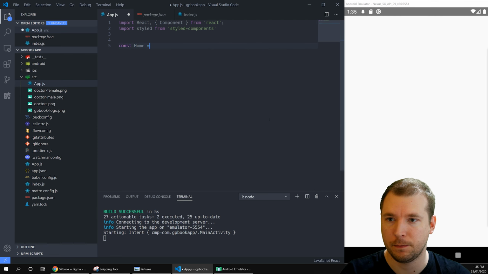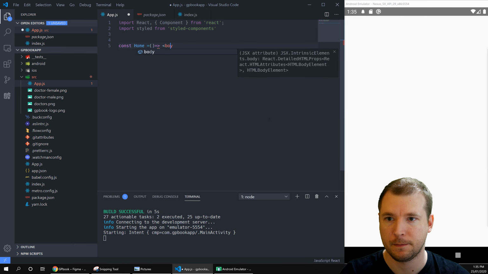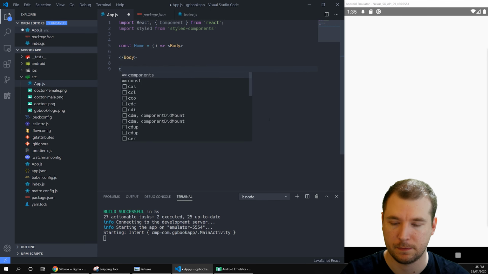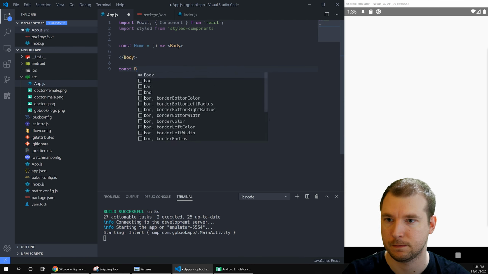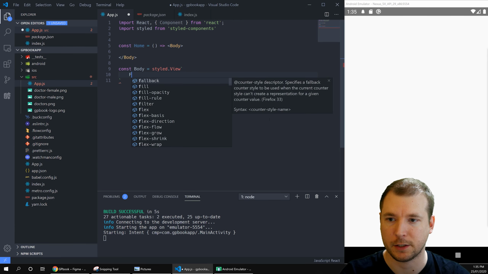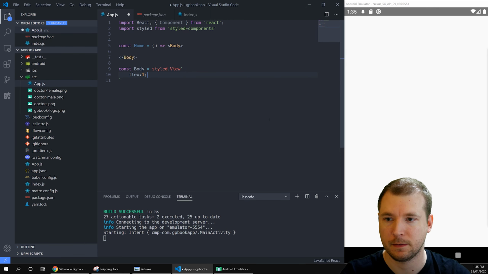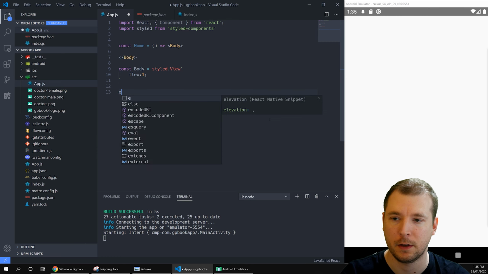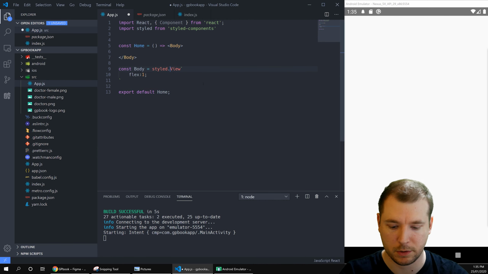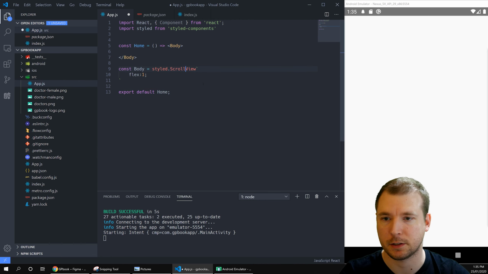Let's call this home, and let's do an arrow function and make a body tag. This is similar to the web. This body tag will be a styled component. We'll call body equals style.view, and we'll set the flex to 1 so it spans the whole screen. This should make sense to most people. We'll export this as our default component. Maybe we'll also change this to a scroll view so that it's scrollable.